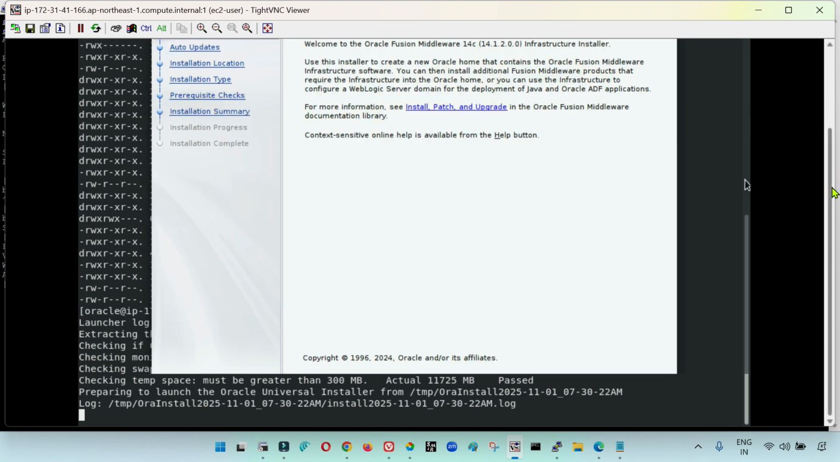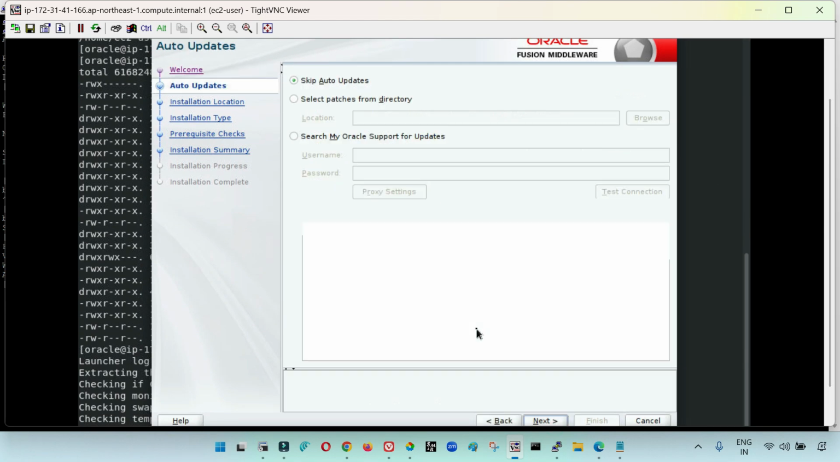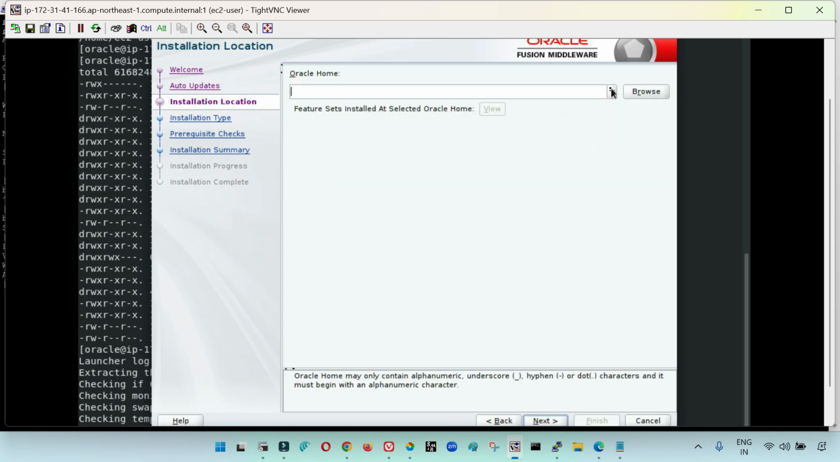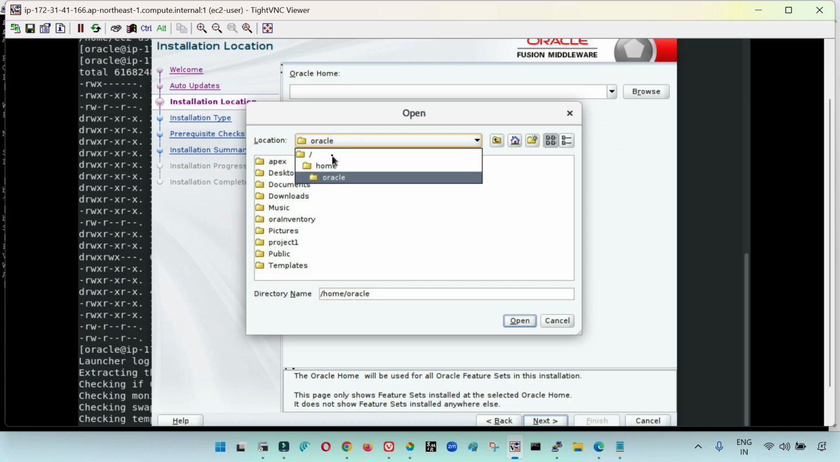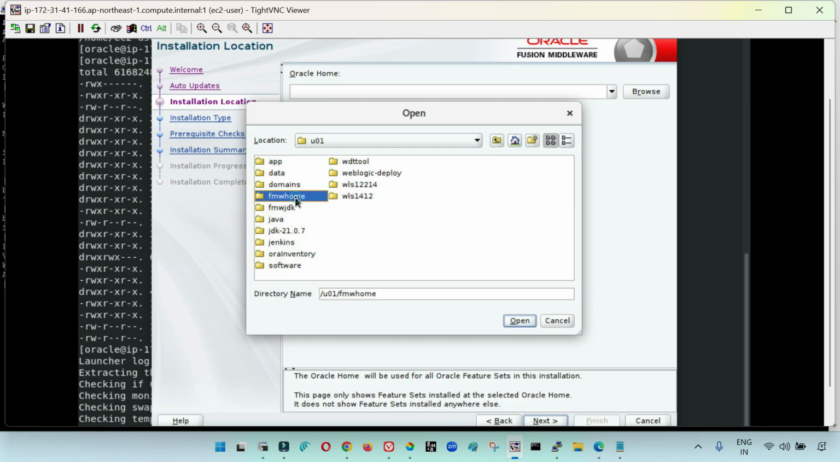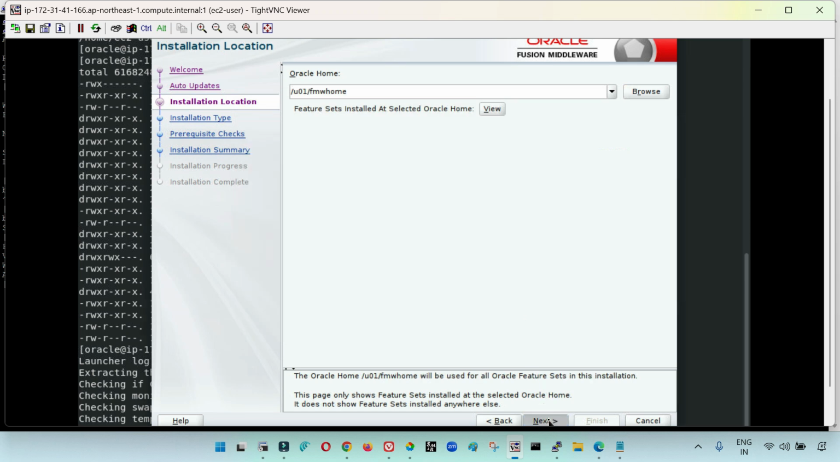Okay, so now we are getting a prompt for the installation of Oracle Fusion Middleware infrastructure. Click on next, skip for auto updates. Then we have to provide a location for the Oracle home. So I will give the location which I have created inside u01. Let me go to the root folder, then I will go to u01, then I have created FMW home. Yeah, so this is the location where I'm going to install.